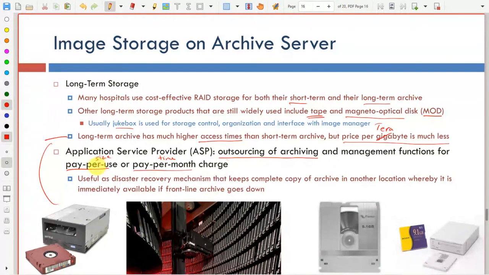So basically you have a copy in your short-term storage for the present images, or the images that might be needed soon, but you still have copies of everything in that application service provider. So you have everything on the cloud, so that you can be sure that the patient data is not going to be in any danger anytime soon, okay? So these are all options that might be interesting to think about.